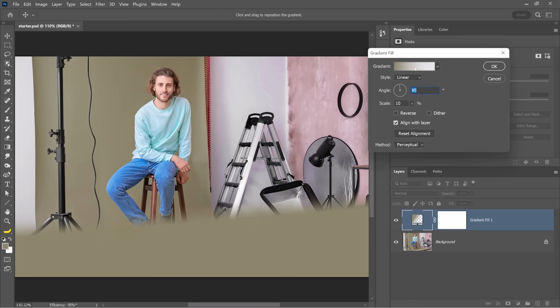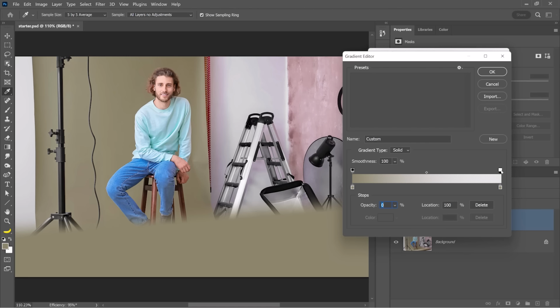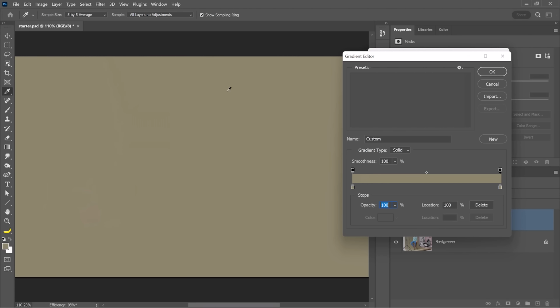Then double click on the gradient to open the gradient editor. The swatches on top control opacity. The one on the left is set to 100% opacity and the one on the right is set to 0% opacity, which is why the gradient fades to transparent. Click on the swatch and set the opacity to 100% to make the entire layer completely visible without transparency.